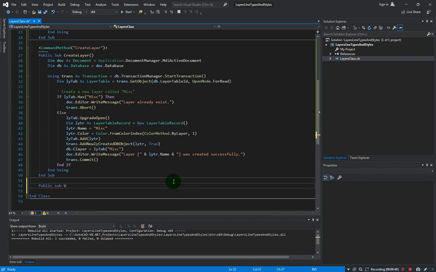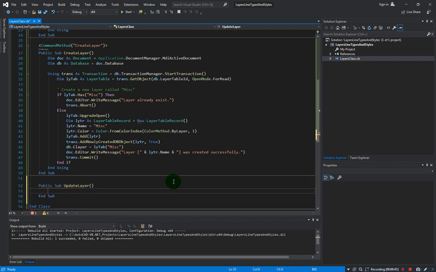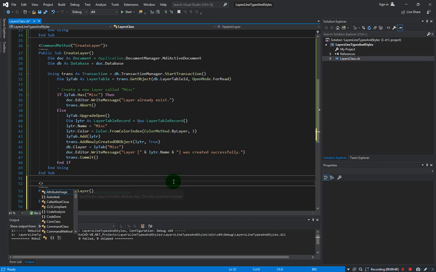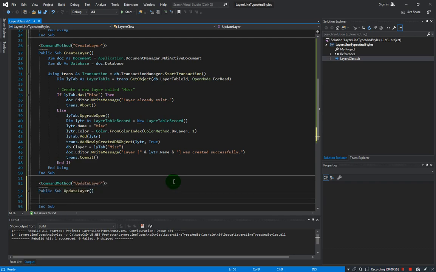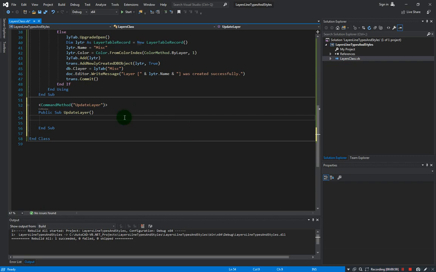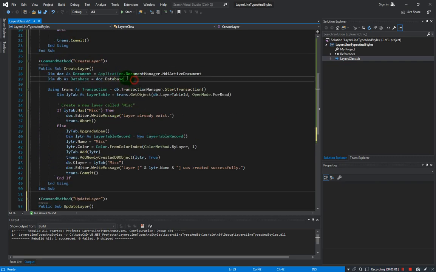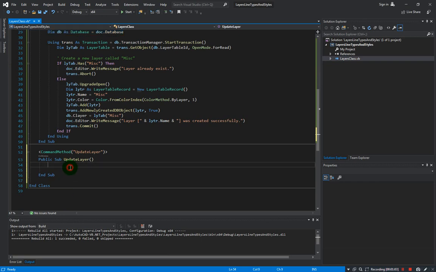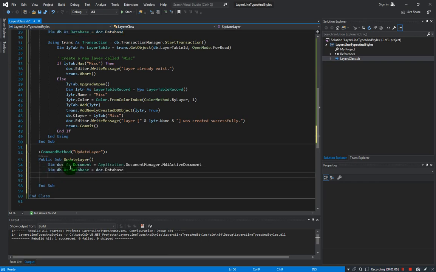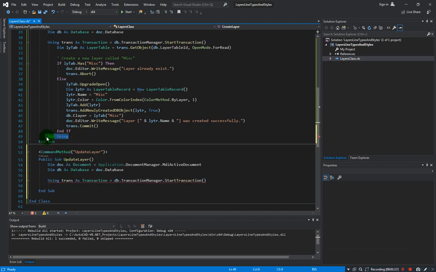Let us call this update layer. Our command method should be the same, update layer as well. So let us copy this over. It's just the same variable declaration that we need, and also the transaction, and of course the end of the transaction.